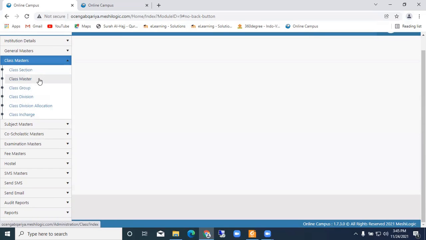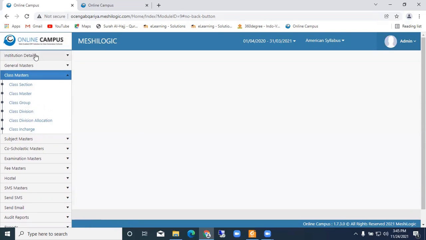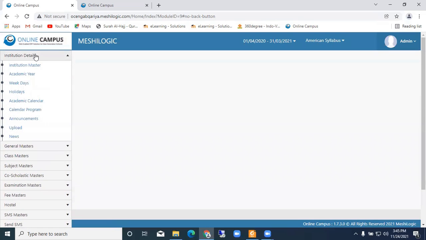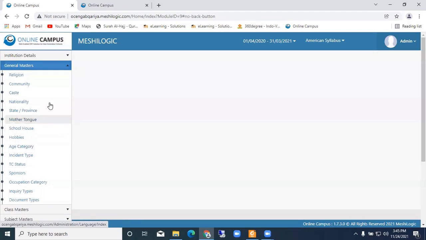We can create the classes, sections, masters, groups, divisions. This one is about the general, general for the academic, and general masters like religion: Islam, Hindu, Christian. That is where religion is used. Community, caste, nationalities. We have 2-3 nationality students, so we have to maintain that also. State and province, mother tongue: Urdu, English, Kannada, all mother tongues we can maintain. The houses, hobbies, age category, incident type, TC approval, sponsors, students, occupation categories.